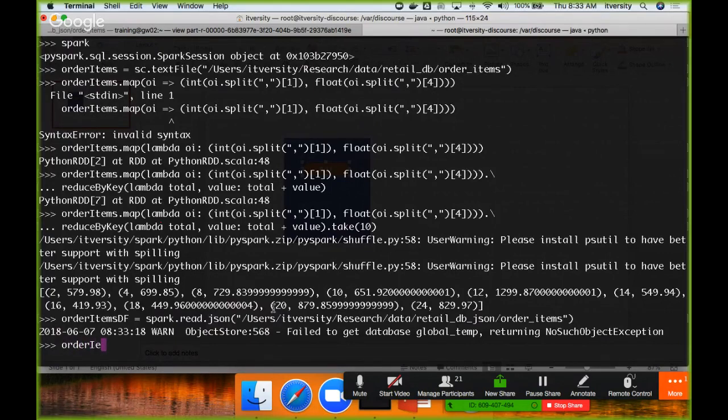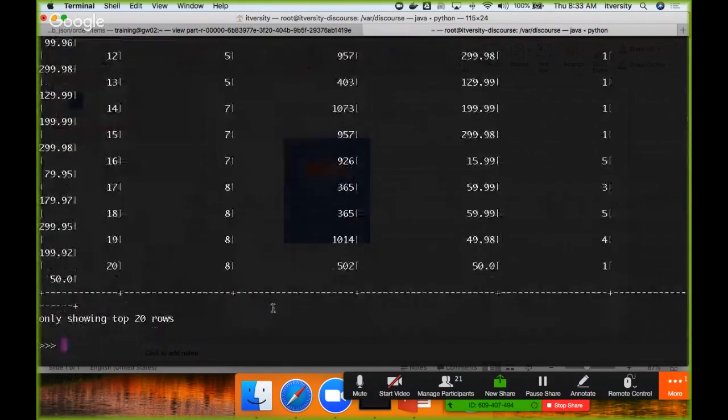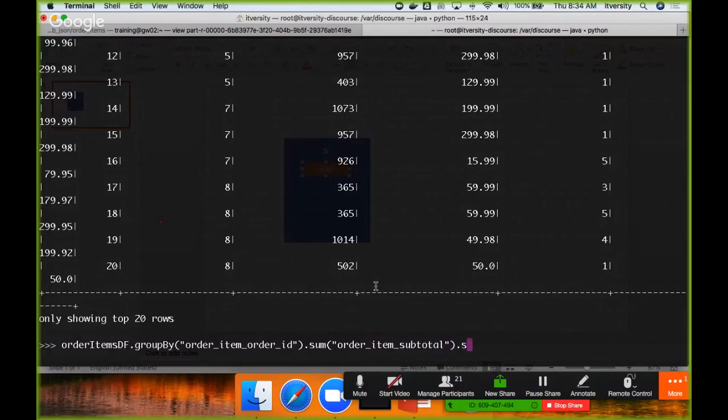You can say order_items_df.show. Here, circle brackets are mandatory in Python. Okay, and you can see the data. Now I can say order_items_df.groupBy("order_item_order_id").sum("order_item_subtotal").show.